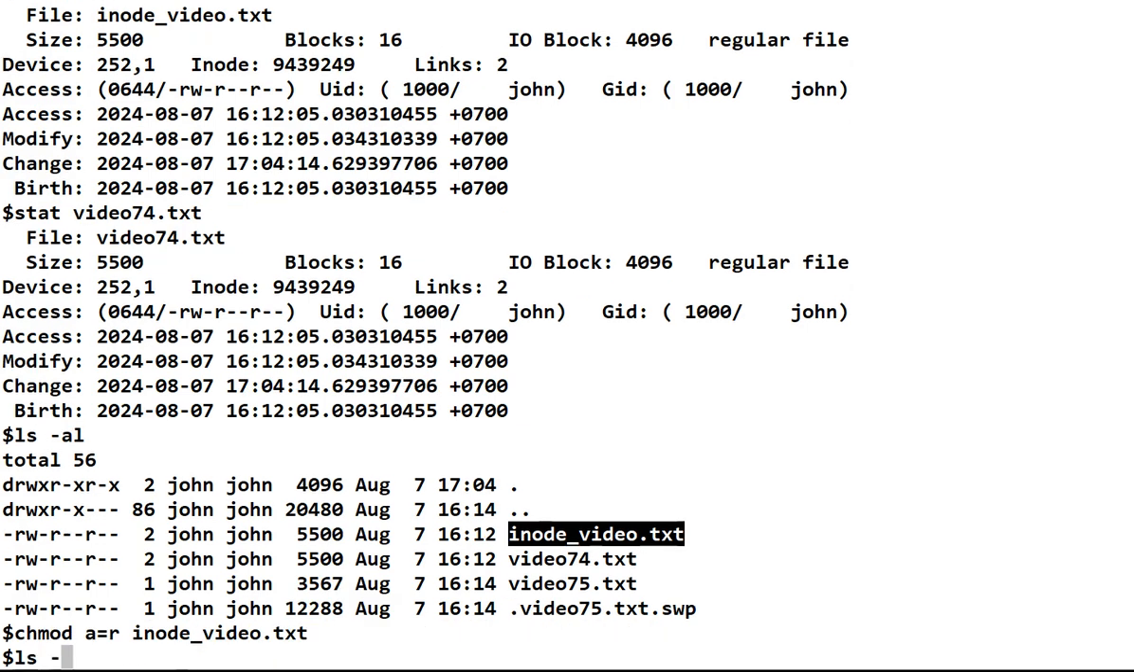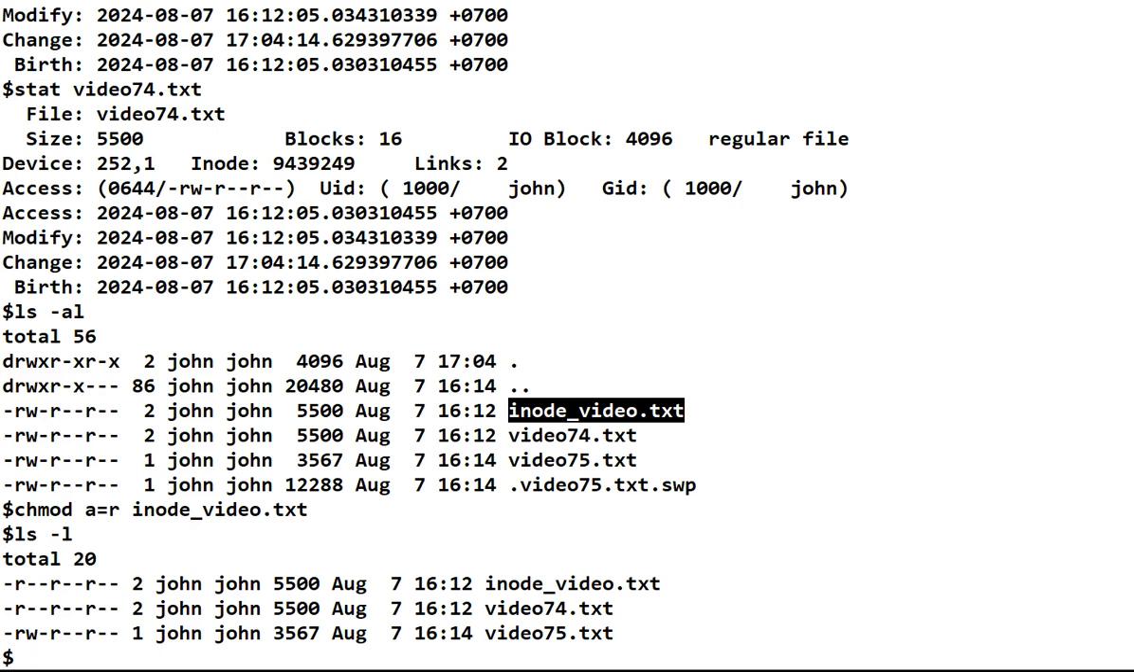Well, if you take a look, you'll see that when you change the permission of inode video, the permission of video 74 also changed. That's because there's only one permission for that data. So if you change the permission on any of the names, the permission changes for all the names to be exactly the same. That's your hard link. And it has to be on the same file system.